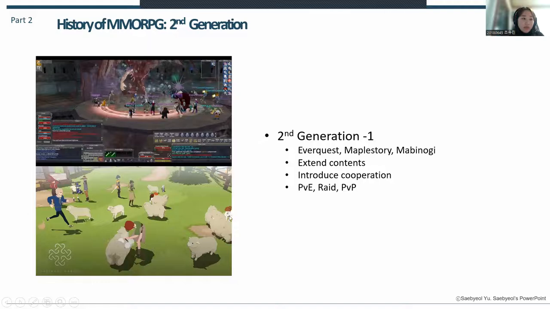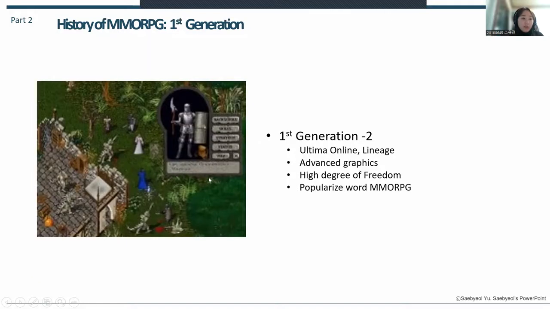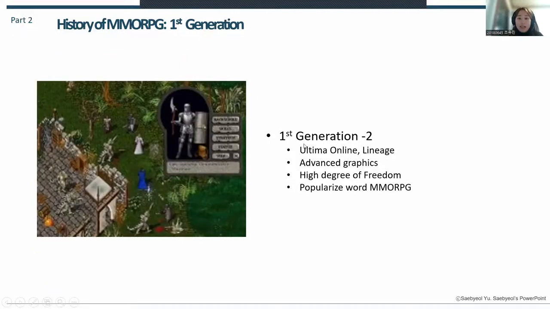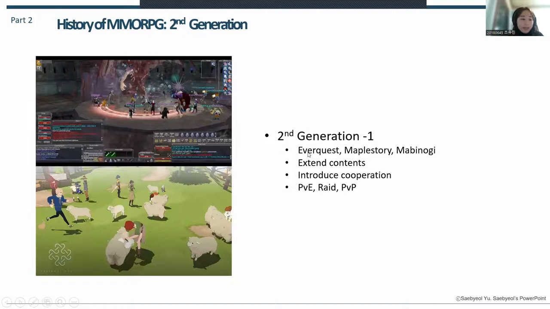So let's go to the second generation. The limitation of the first generation is the limited play pattern, because of the limitation of the computing system, the activities that players can do in these games were very limited. This limitation is improved in the second generation. EverQuest, MapleStory and Mabinogi adopted various activities and a high degree of freedom that first generation games cannot provide. EverQuest provides some PvP and race systems.